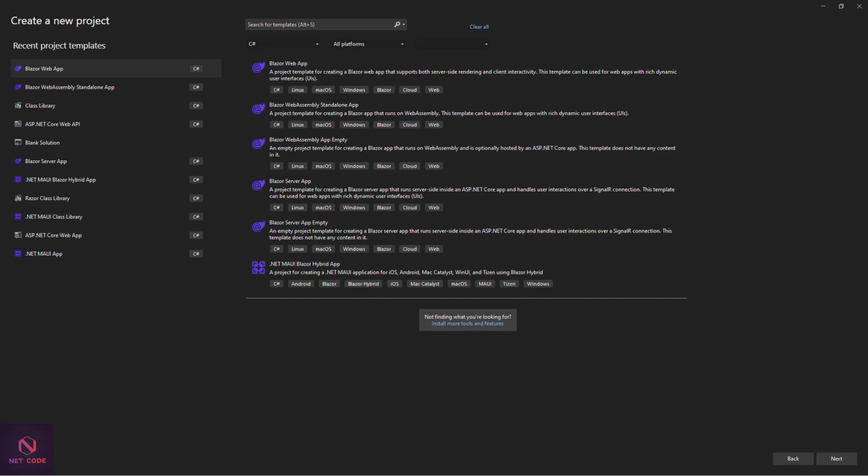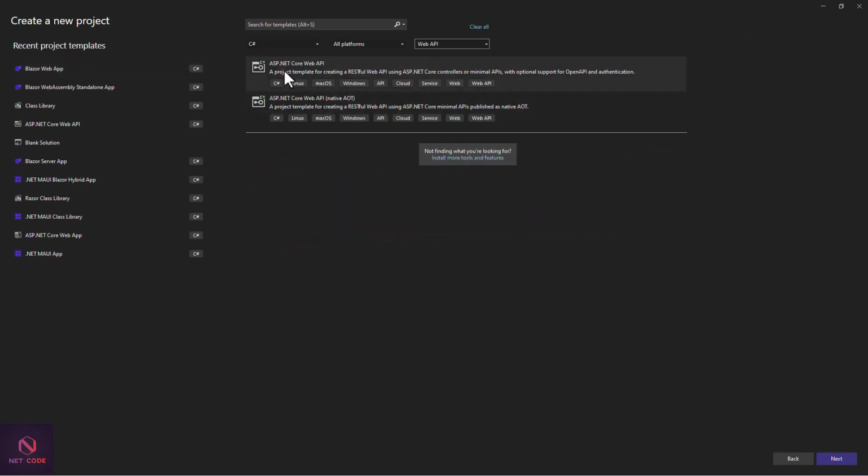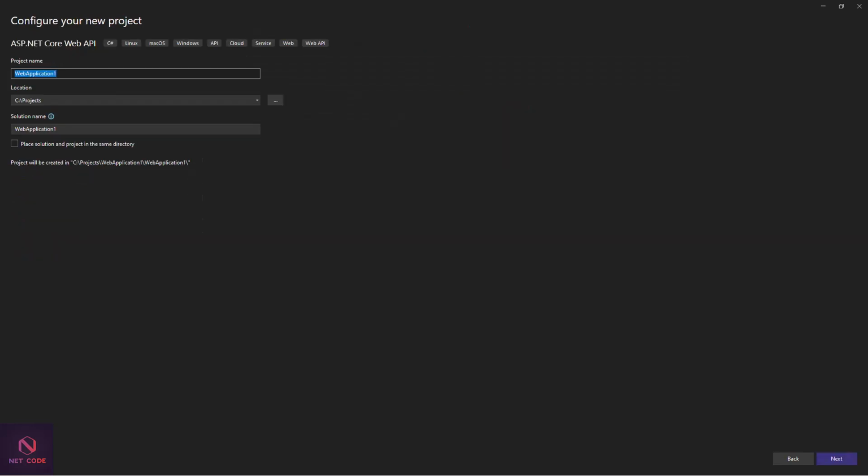So in order to do this, what is the first thing that you must do? You must make sure that you have your Visual Studio 2022 preview installed with the .NET 8 framework installed, or the SDK. That's right. Then what you're going to do next, you have to go in for this filter to choose web API, and now you have your ASP.NET Core web API.